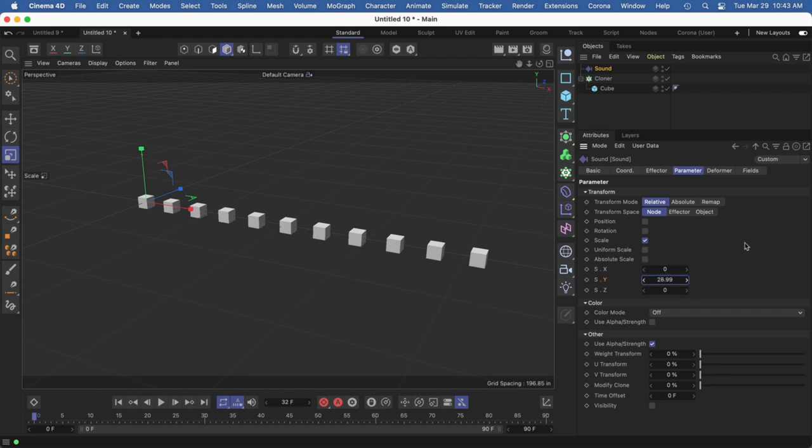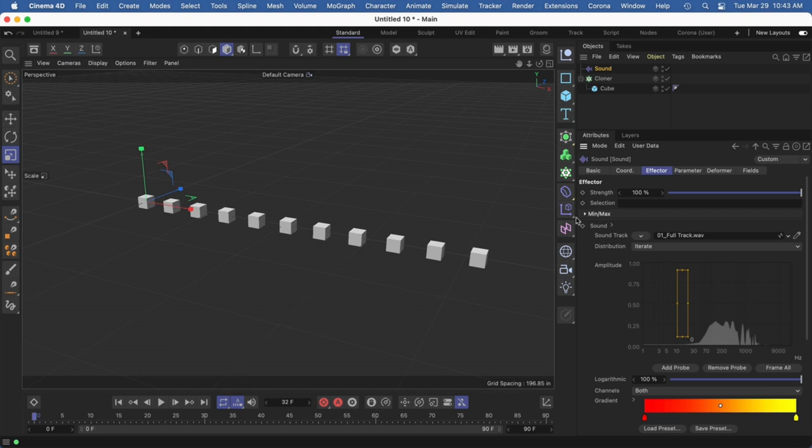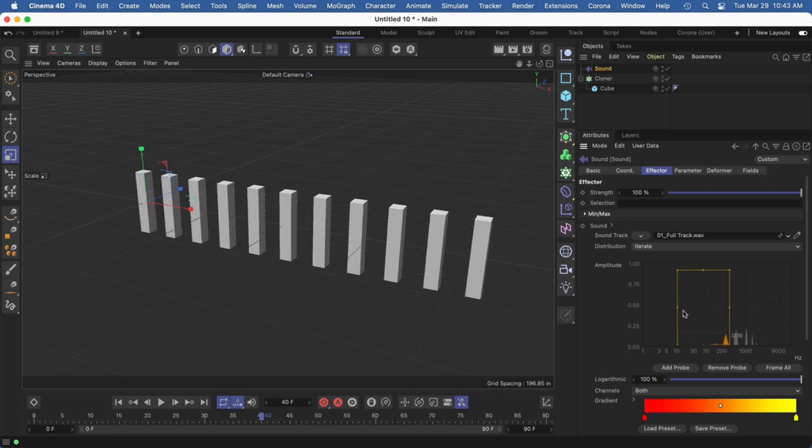And right now I'm just typing in an arbitrary value. We can go back to this effector tab, and now when I rewind and hit play, you'll notice that nothing's happening with my cubes. If we go into the sound effector tab, right here where it says amplitude, you can specify a portion of your sound wave that you want to affect your clones. So now when I drag this over here, you'll notice something's starting to happen with these clones.